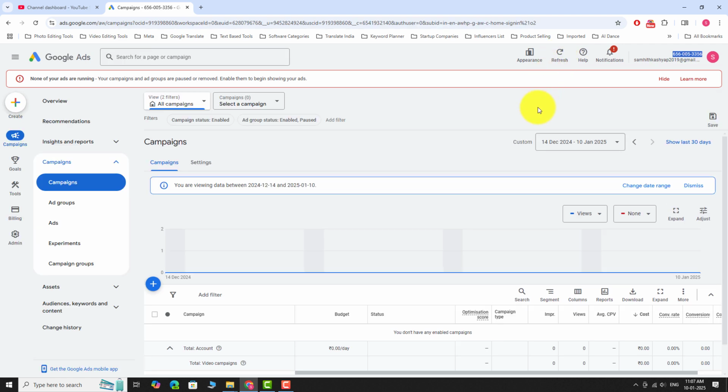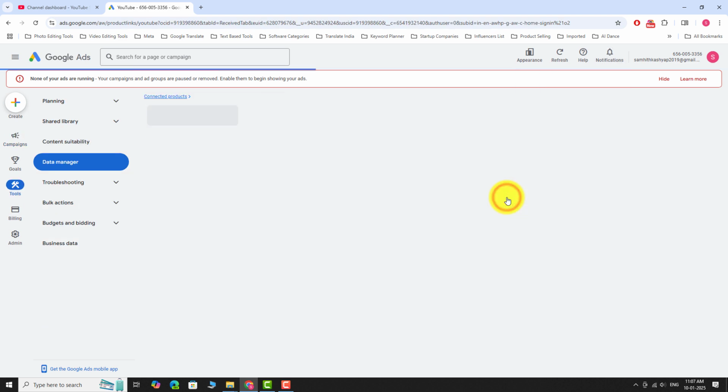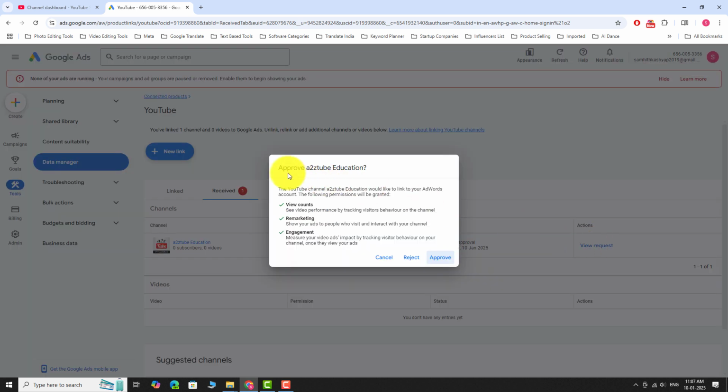Click on Notifications. You can find a notification to link your YouTube account. Click on the View button to proceed. Click on View Request. Click Approve.